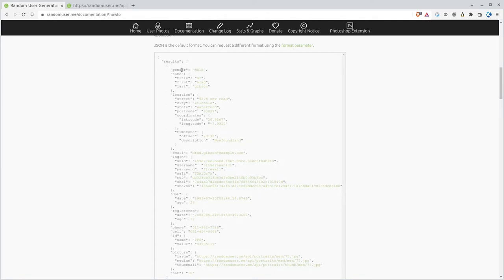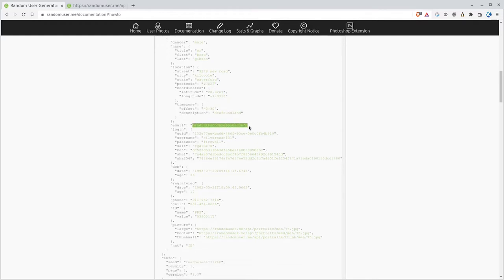For results, it will tell you a gender, it will give you a title, a first and last name. It will generate an address for you with a city and a state and a postal code and latitude and longitude, time zones. It will generate a fake email address. Obviously, it's not a real email address that you can use. This is all for when you're testing software, you need to see what it's like using real user data, but you don't necessarily have the user data. You can generate fake user data like this.